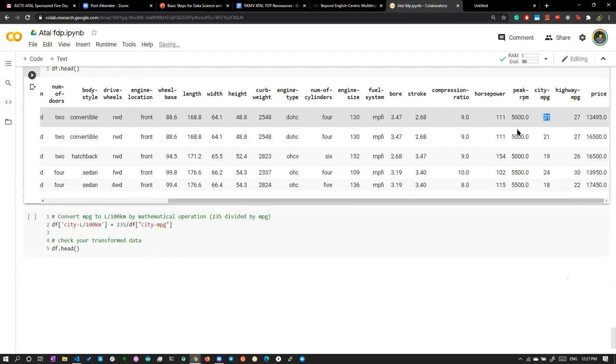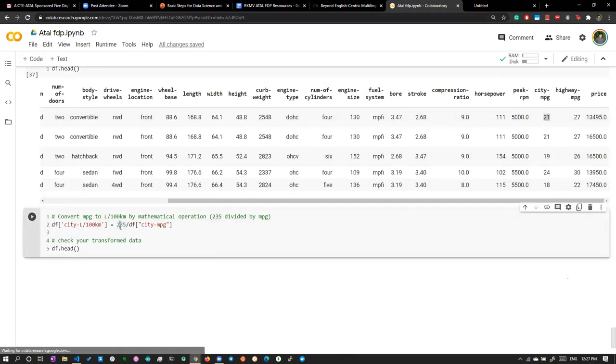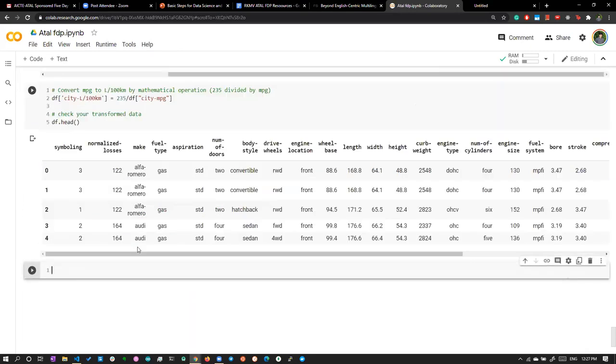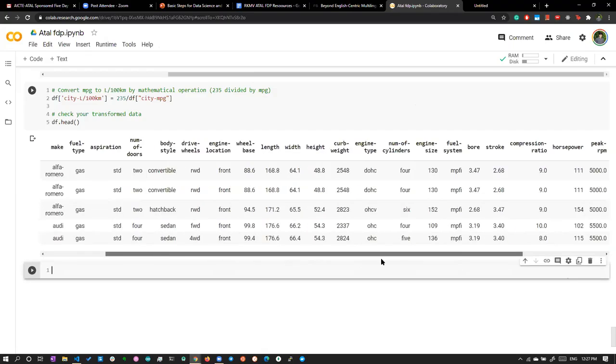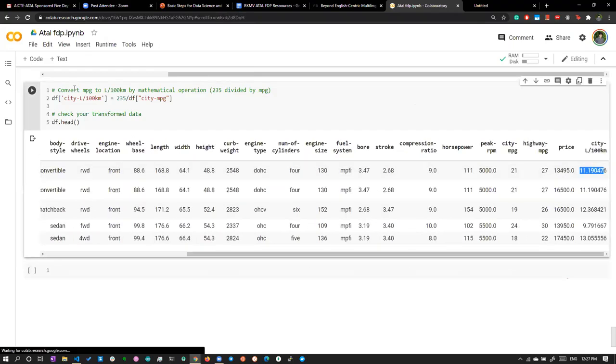You take this number and divide it: 235 divided by 21. Let's take it as 20 and take 200, then you get 10. So it is 10 liters per 100 kilometers in city. This is for converting miles per gallon to liters per kilometer. Now we have converted. If you see this, you can see the numbers here. A new column is added. This way you can add a new column to the data frame. Sorry if you're not familiar with pandas, this is how pandas works.